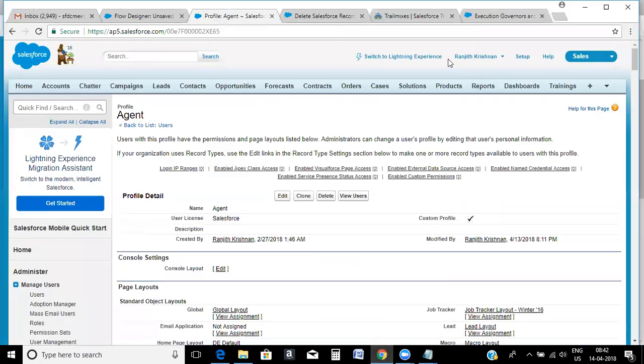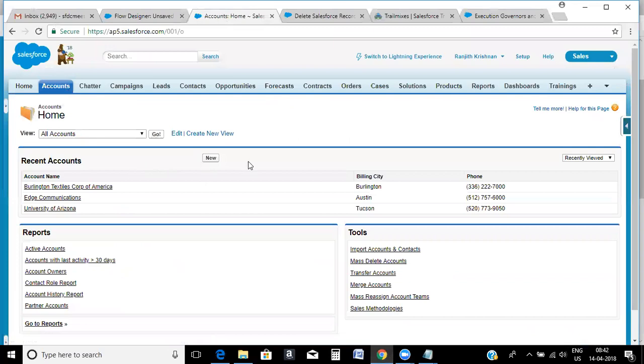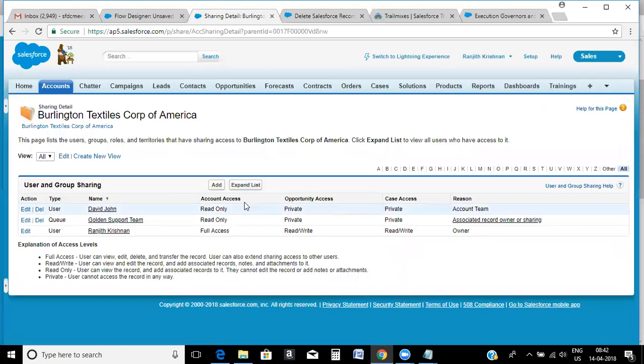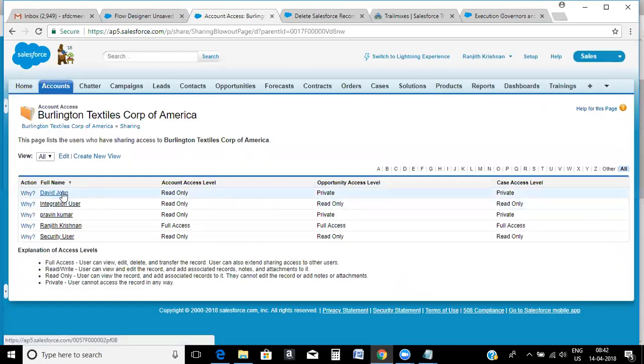So as an admin, if you would like to troubleshoot this, what I'm going to do is go to that particular account record. As an admin, I go to the sharing button. Since account is in private model, you will see a sharing button. It will appear so I can share my account record to others. So I'm seeing the sharing button, click sharing, and we have an expand list here, expand it. Overall got the access here, you can see. So David got the access, but he should not, right?